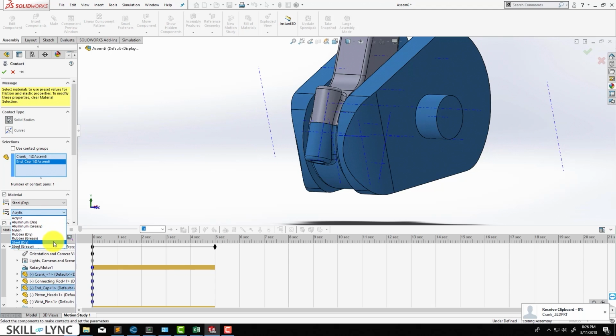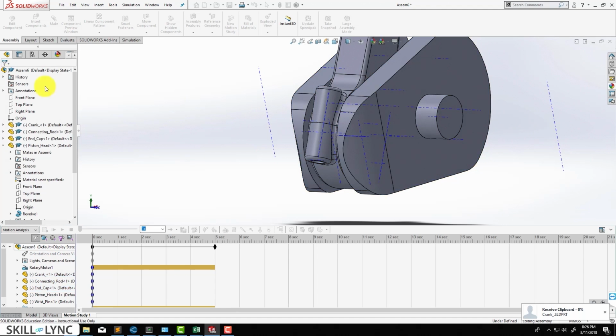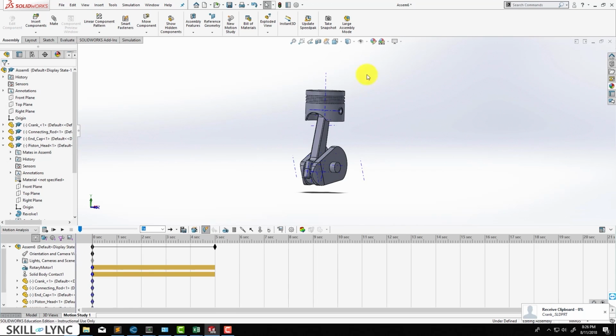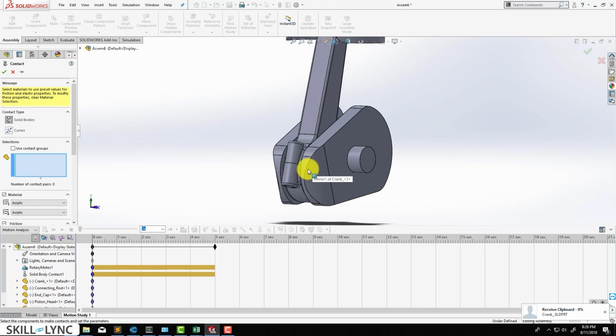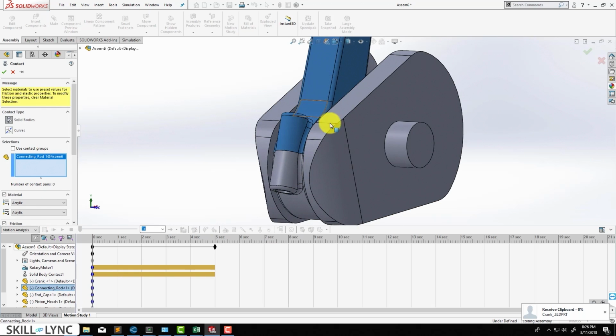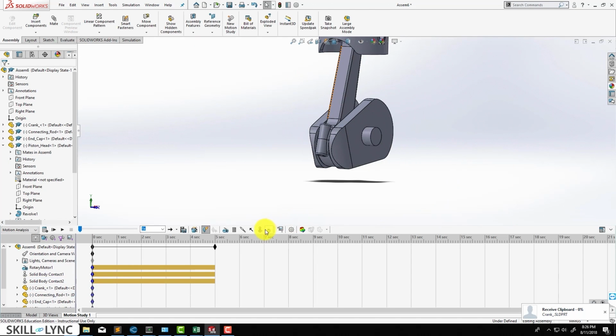So let's just say that the material type is steel dry and then click OK. Now we are going to hide the temporary axis and continue with our contact setup. Between the connecting rod and the crank, we are going to add another set of contacts, and we are not going to be changing the materials.